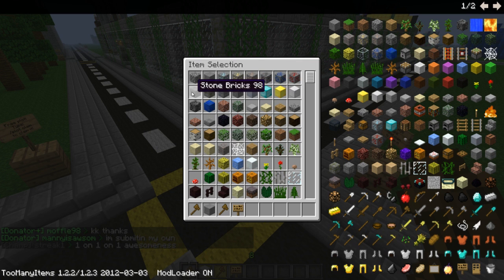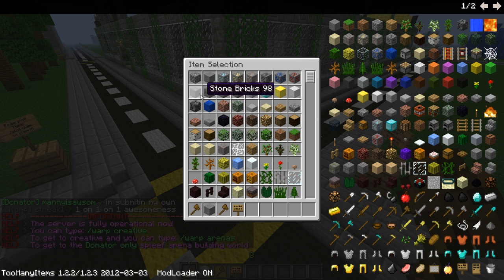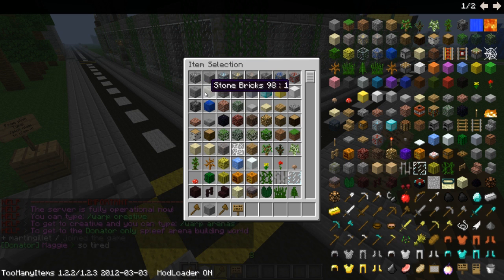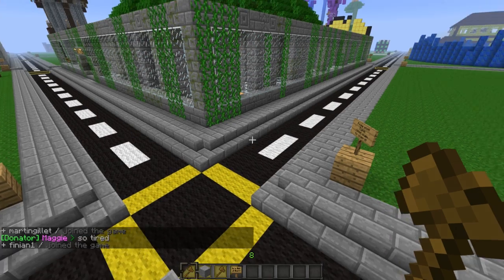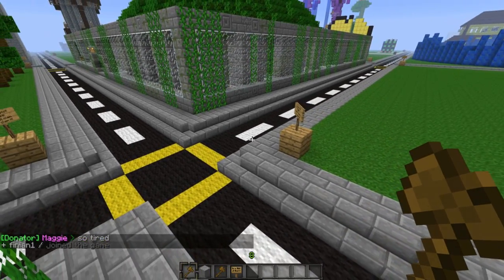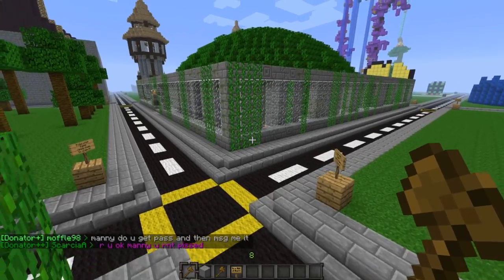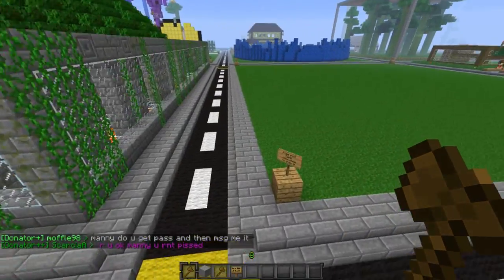With Too Many Items, you notice when you hover over a specific block that you're looking at, whether it be on the right side or in the creative menu, you see here that it says stone bricks 98, and that is the item ID for the item itself. And then there's 98:1, 98:2, 98:3, and then it moves on to clay. So it gives you a really easy way to get all of the block IDs that you want. So anyways, let me go ahead and get started here.